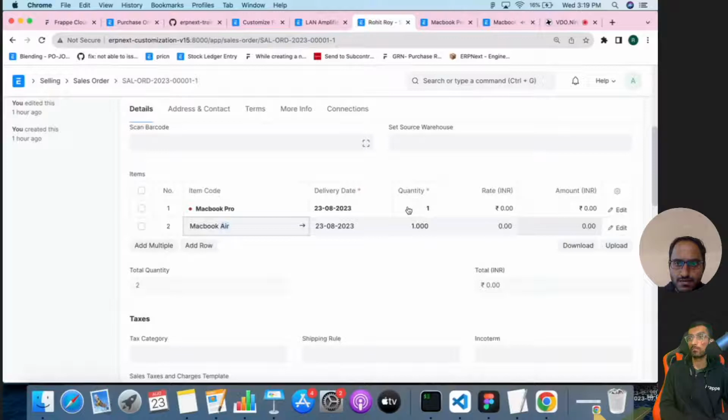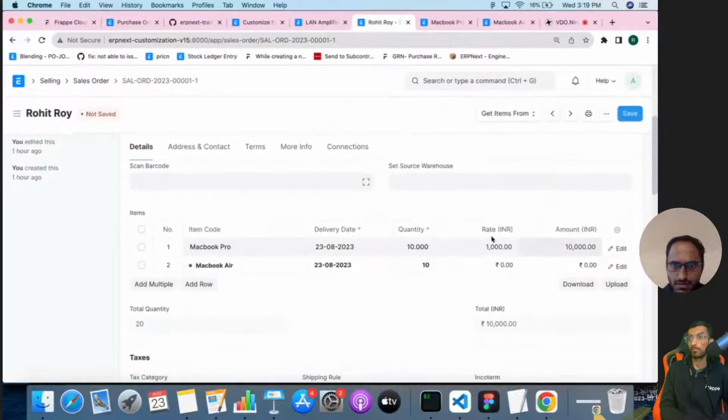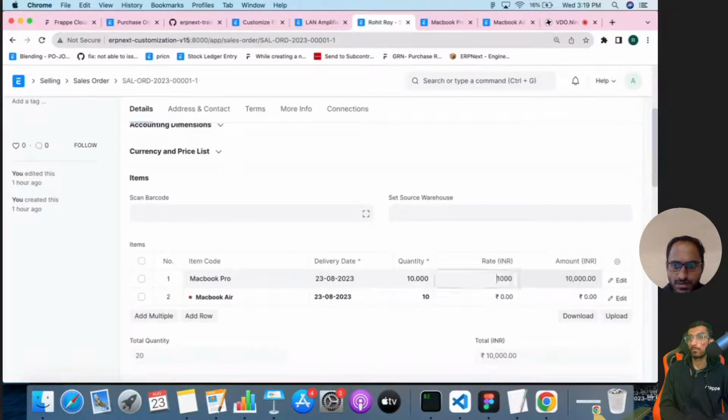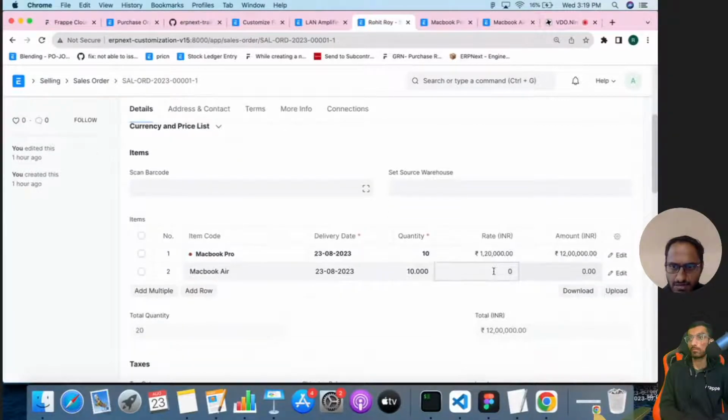Right. For 10 quantity, cost is 1000. And also should be around 20,000 something. Yeah, 80,000. This Air can be 80,000. Cool.